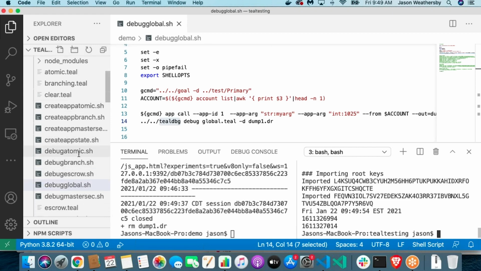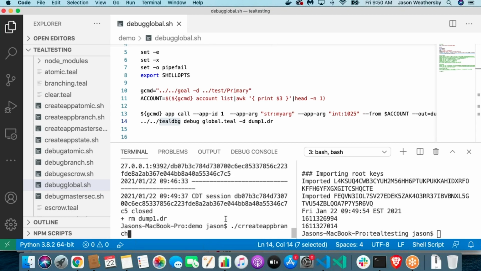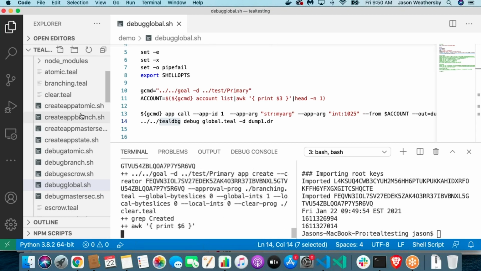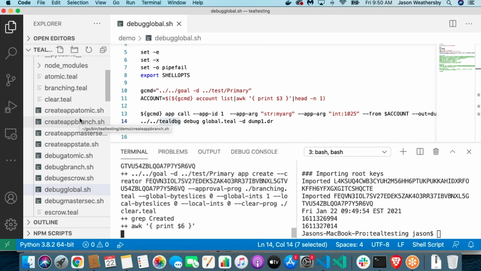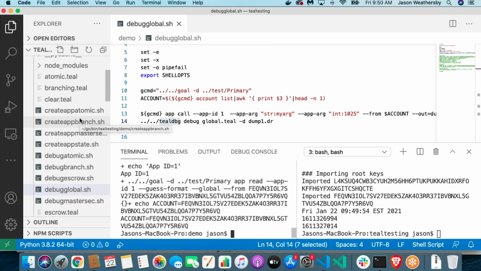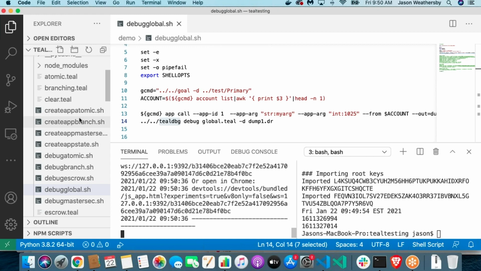All right, so the next one I'm going to do is a branching example. App branch sh. I'm just telling you, this is just creating an app that's got some logic in it that I want to show you. That's very similar to the way I just created the global one there. Okay, debug branch.